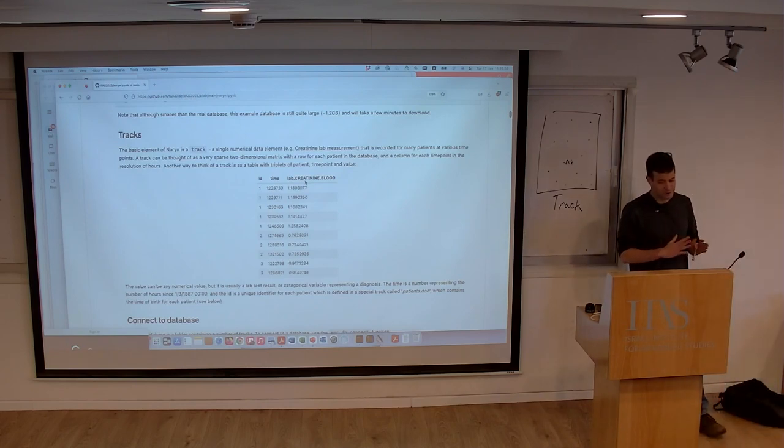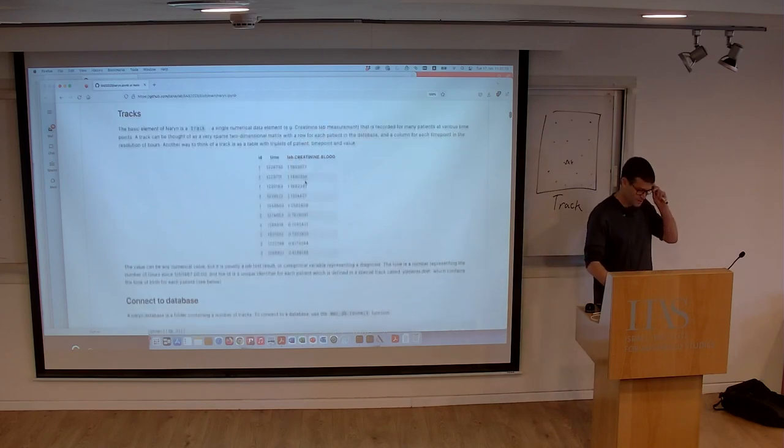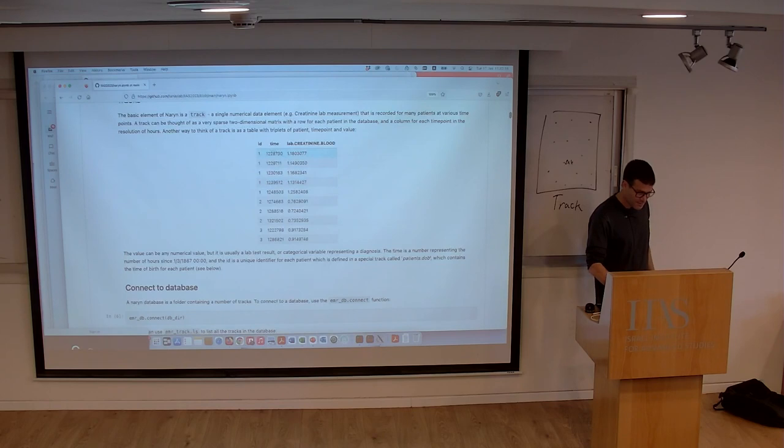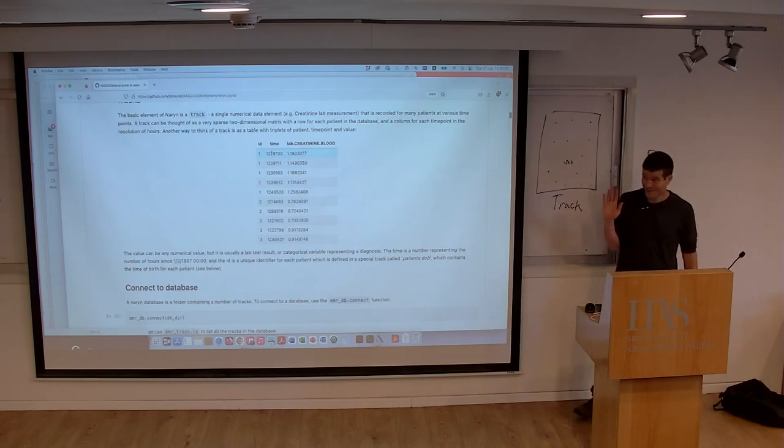But it's good practice to have a lab dot something batch set of tracks, and then dx dot something for diagnosis and medications, okay? So this is how the tracks look. Time, in this system, is generally in the resolution of hours. It's a big deal, okay?